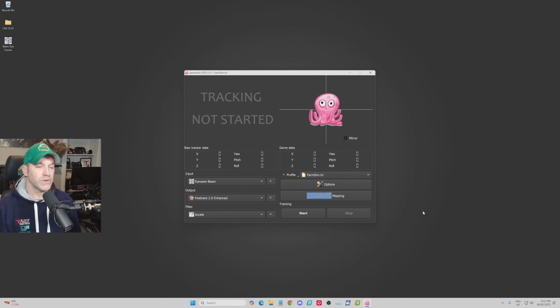Next up, we need to install a second piece of software. This is also available from the Be My Tracker website, and I will put a link to this in the description as well. This is called OpenTrack. Like I said, this is free, but this is what we actually use to get the Be My Tracker working with our game. Now, the first thing you need to do here is create a new profile.